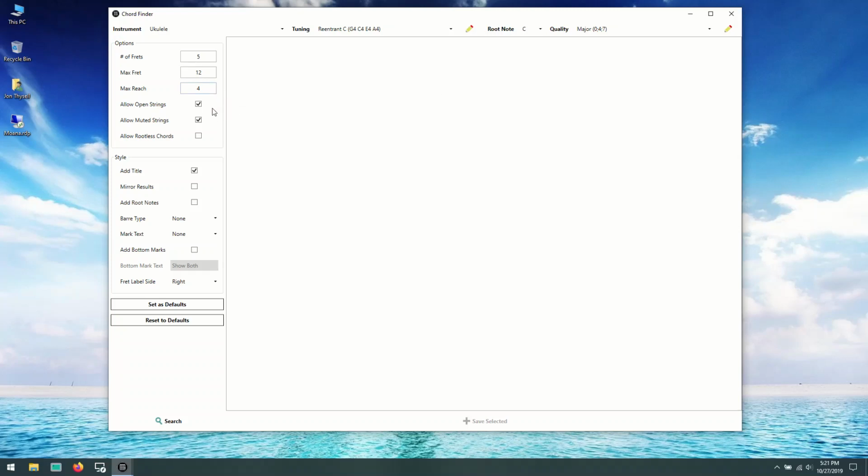Next, we have whether or not you want to allow open strings in your chord results. That means strings that aren't being fretted. Muted strings, meaning strings that aren't being played at all. We have rootless chords, which I'll come back to at the end because it's kind of an interesting search case that comes up a lot and needs more explanation.